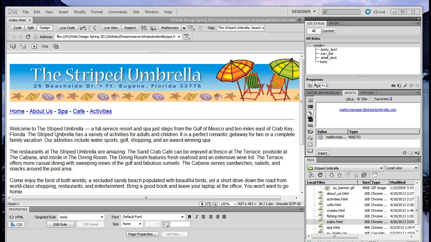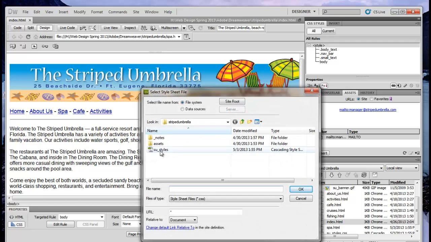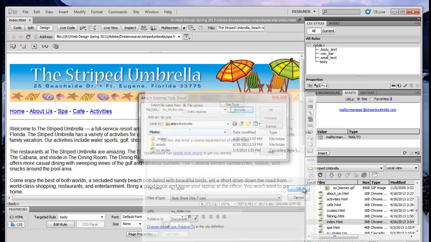What is set up here is not the same CSS we worked with before, you'll notice, right? Because it doesn't have list heading or body text. But we want to use that. So how do we do that? Right here under CSS on the right-hand side, do you see this little link button? We are going to click on that little link button, and we're going to link to that CSS that we made for the spa page. And all I need to do is browse and find that SU styles.